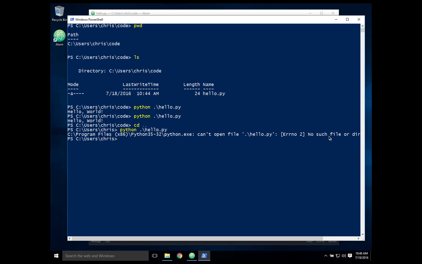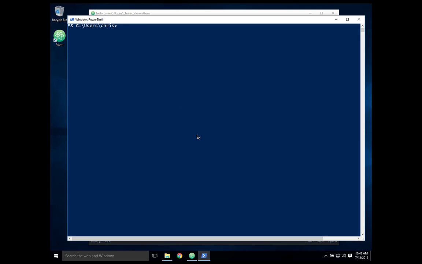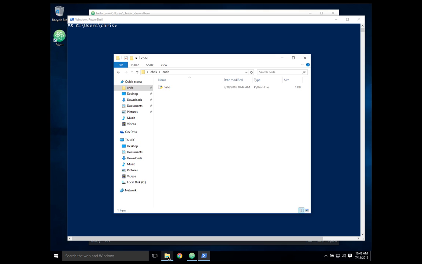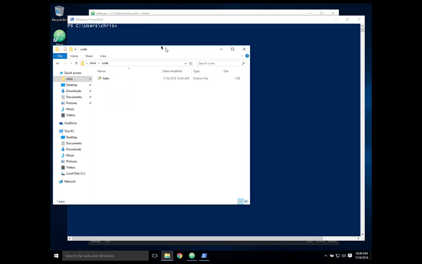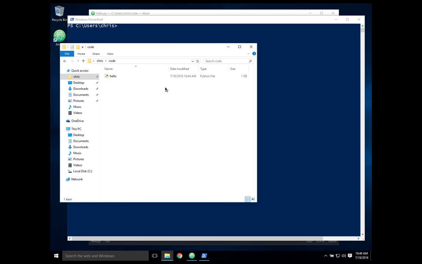So that's just something that if you see this error, know that that just means you're not in the same directory as the program you're actually trying to run. Okay, so let's go back and we need to make one change, as I alluded to earlier, to the installation of Python 3 before I can install Python 2.